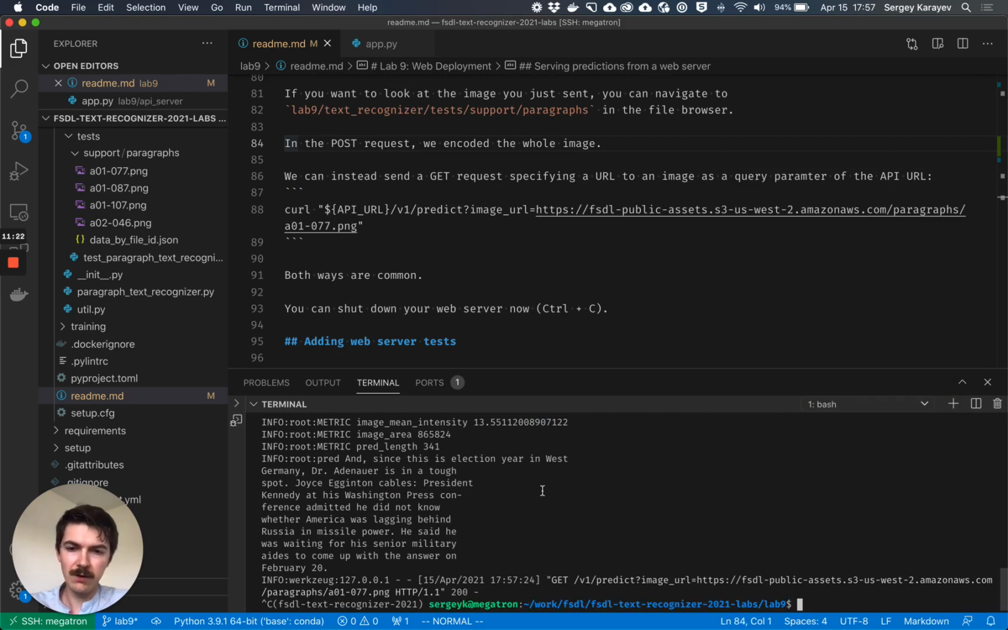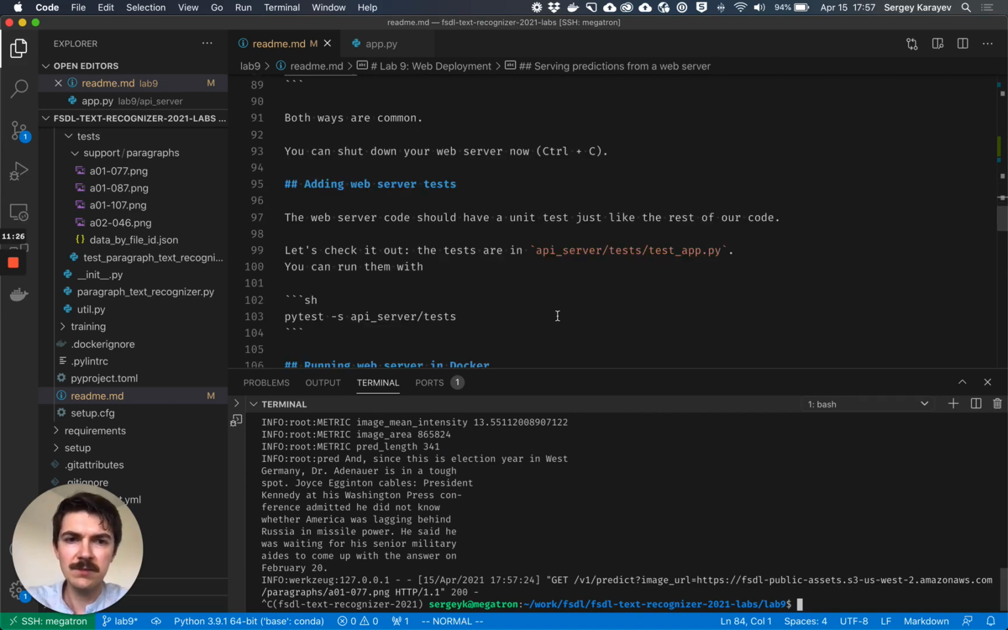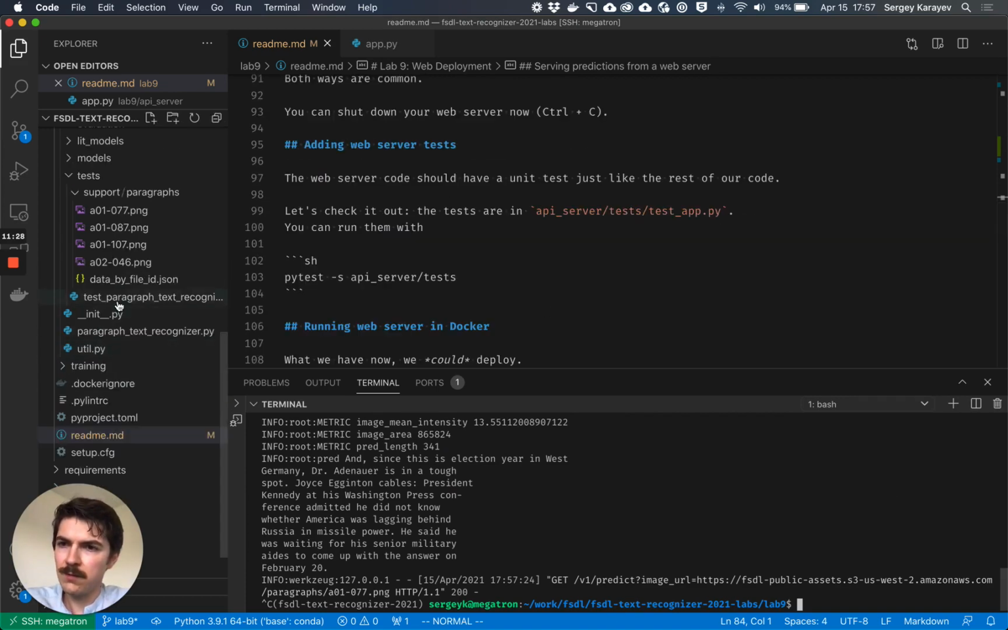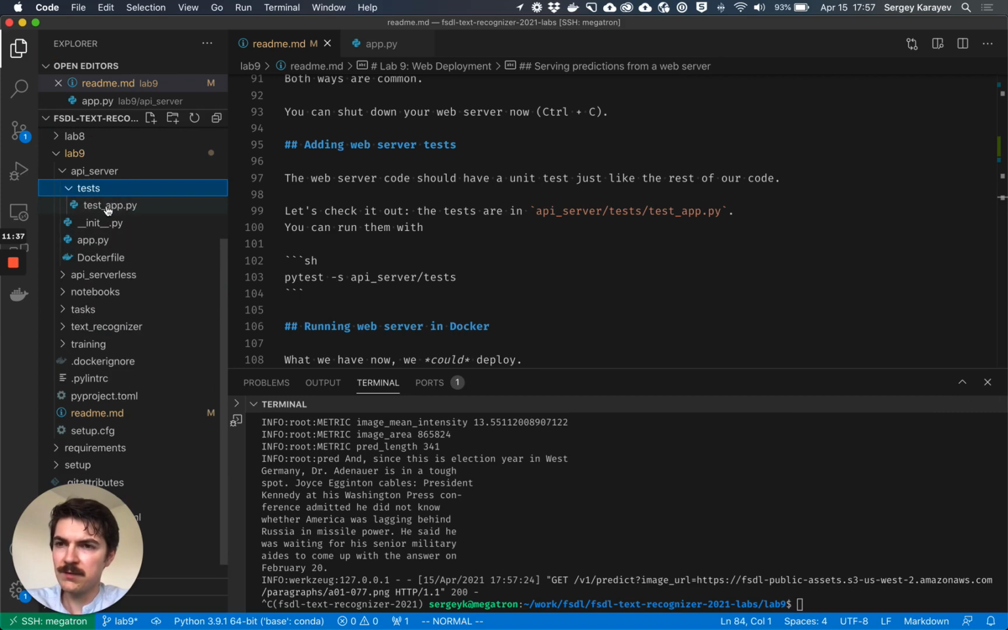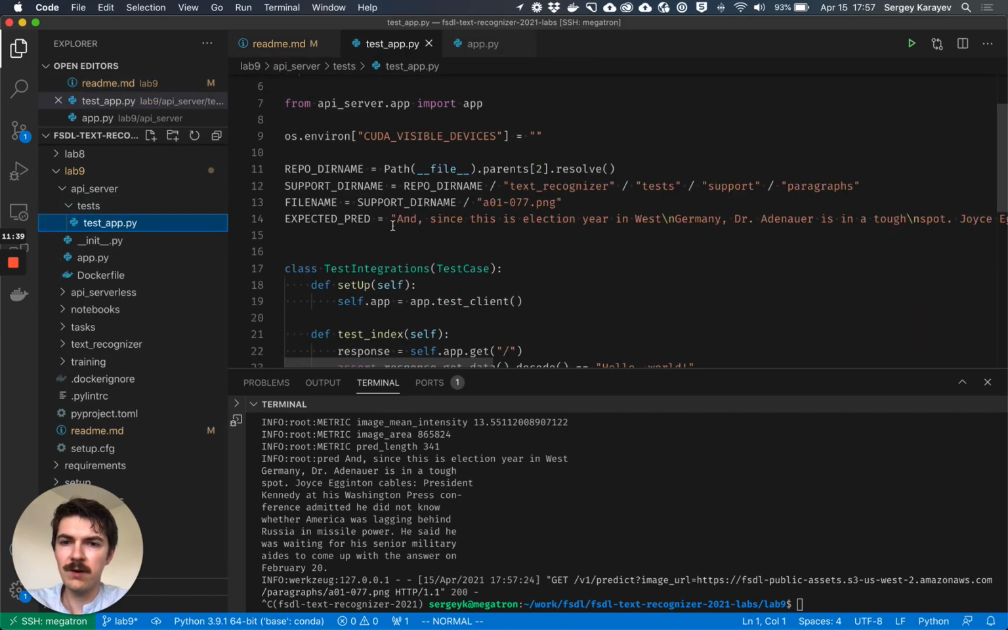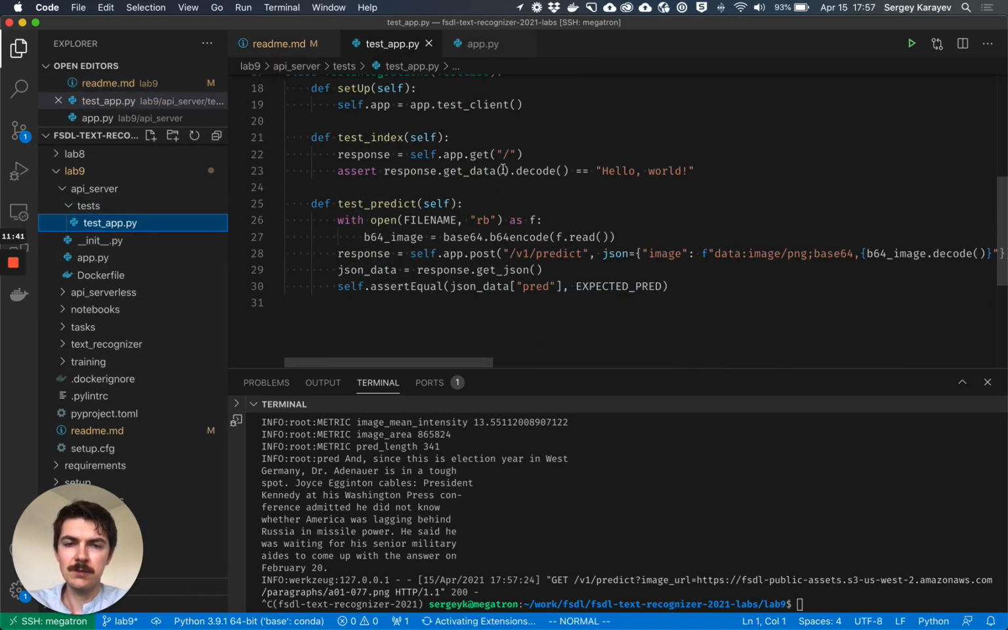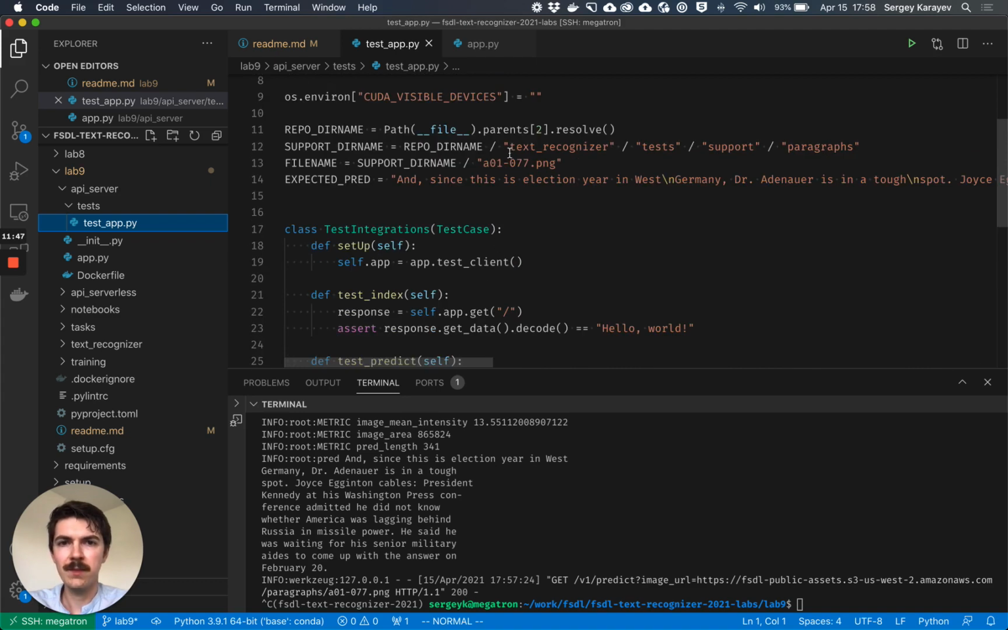Let's go ahead and shut down our web server, which we can do by pressing Control-C. And let's add some tests. So in the API server directory, we have the app.py. We also have a test directory and the test app.py. Pretty easy stuff. Just make sure that once we send it a request, the response is what we expect.